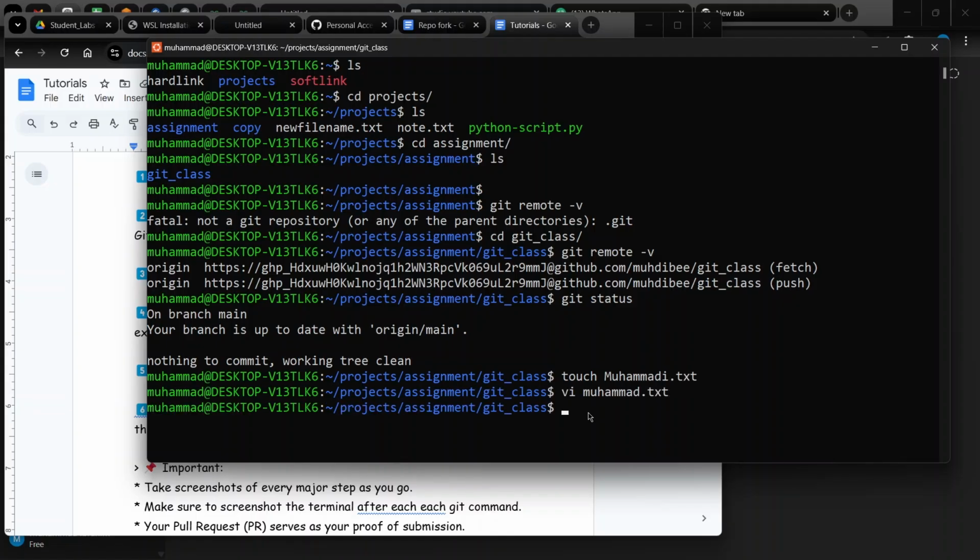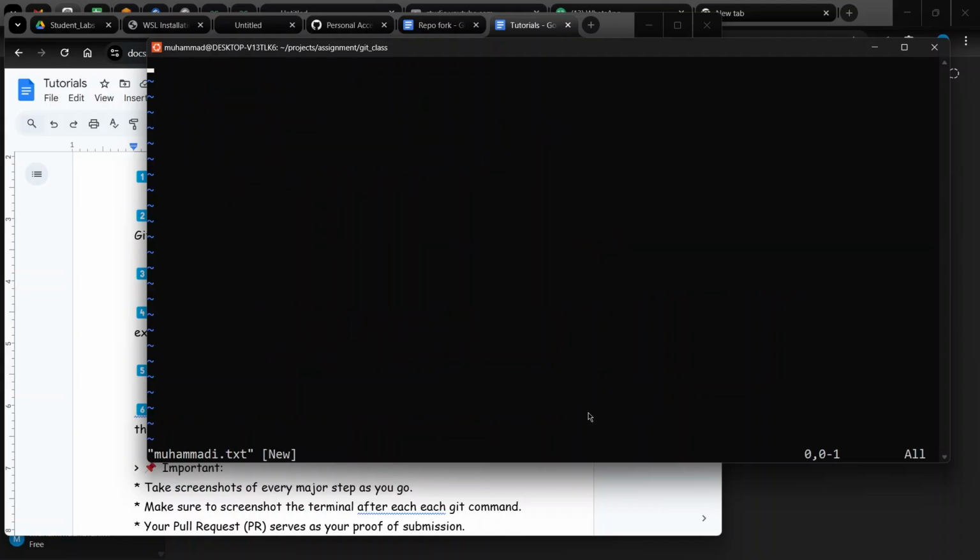So I'll use the Vi editor to make some changes in the file I just created. This is the fresh file that I created. Notice that there's an I at the end of the new file I created. The first one does not have an I. So this is the command mode right now.